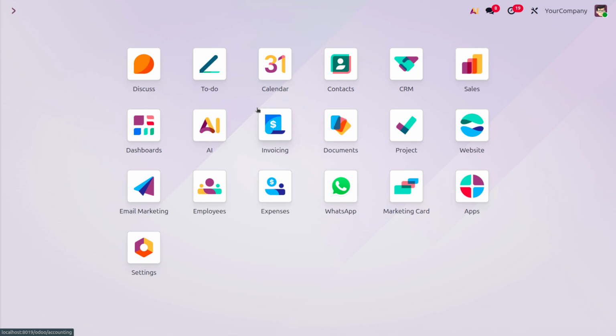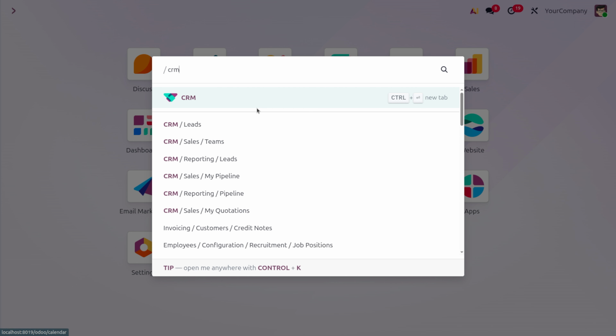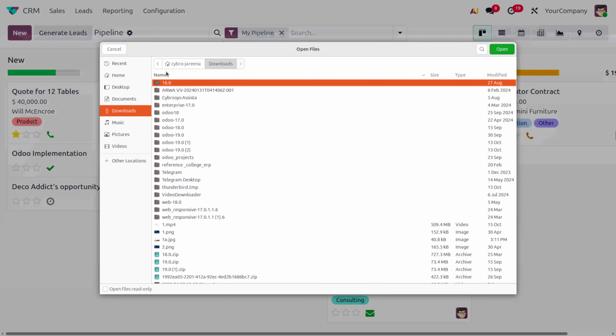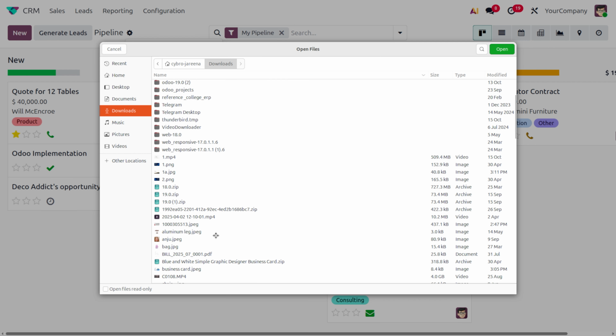So the first new feature in CRM that we're going to discuss is importing business cards. So let's move on to the CRM module. From here, you can see the gear icon, and click on import business card. This would allow you to add a business card.